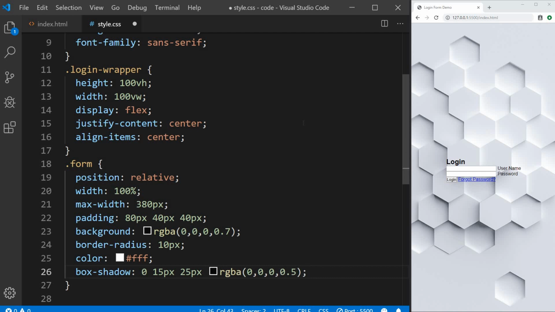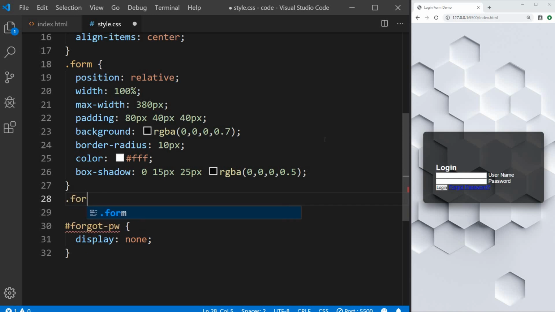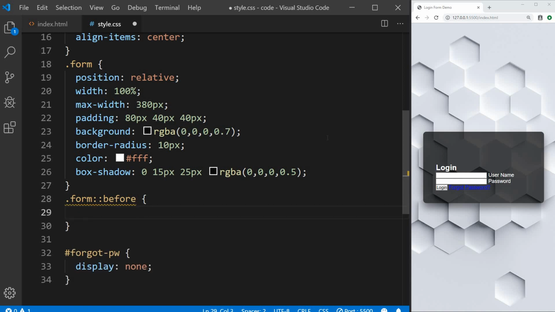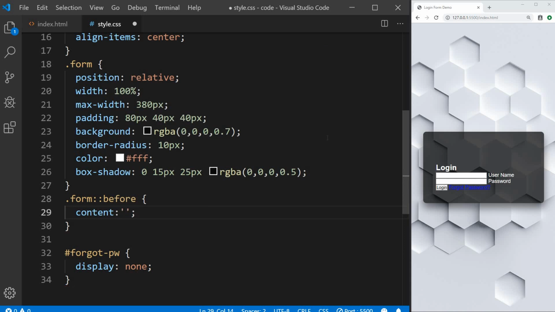All right, so let's save that and see where we're at. All right, that's looking better. So now we're going to look at our form and before. We're going to add a little bit of extra style here. We're going to set the content to blank. If you're not familiar with pseudo elements, I've got a video on that as well.